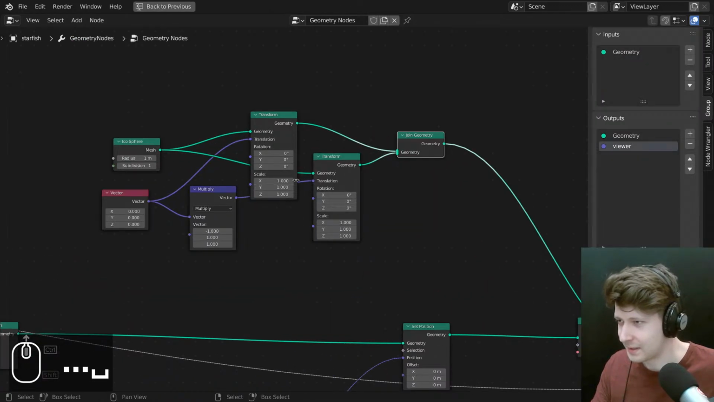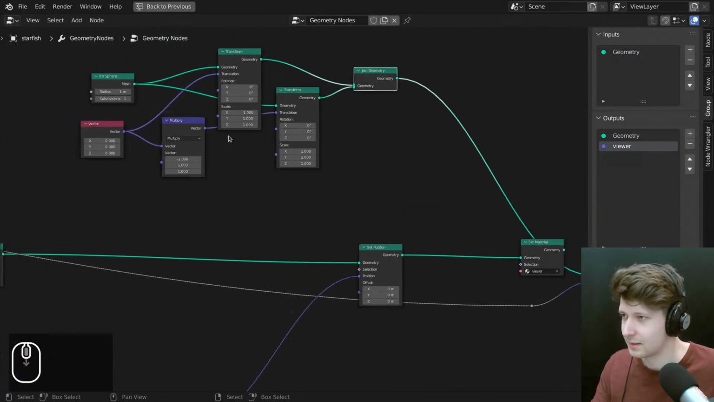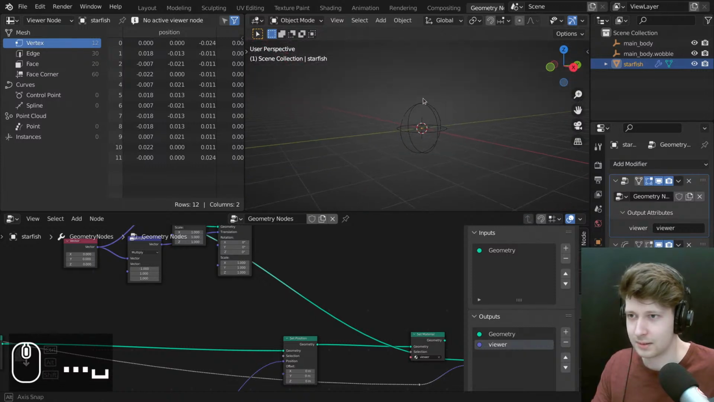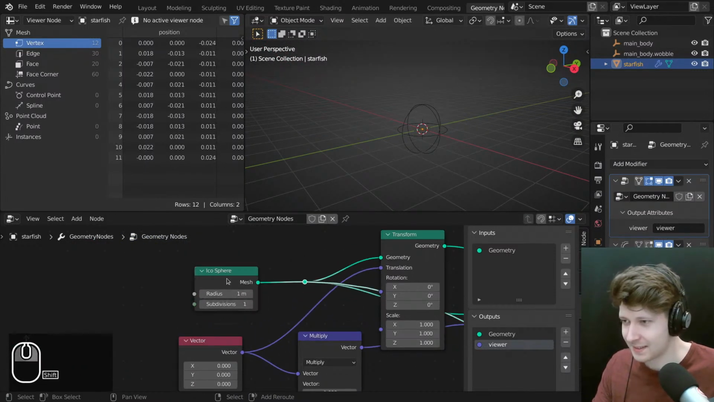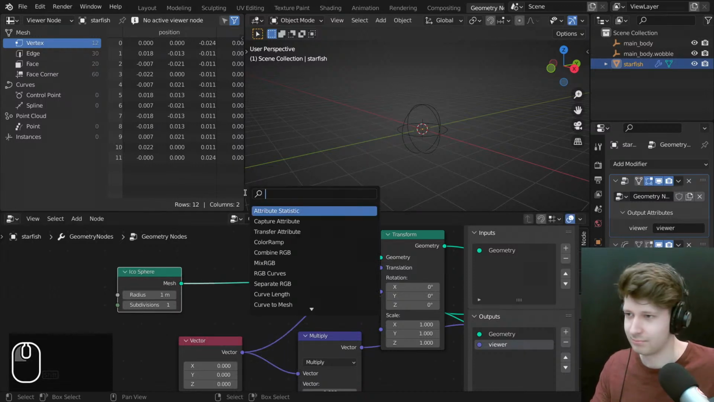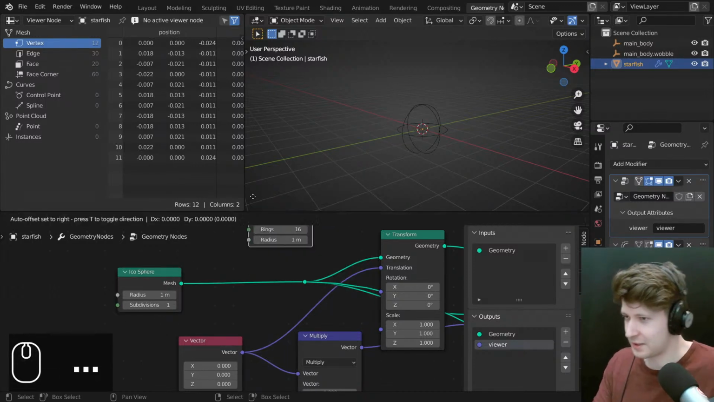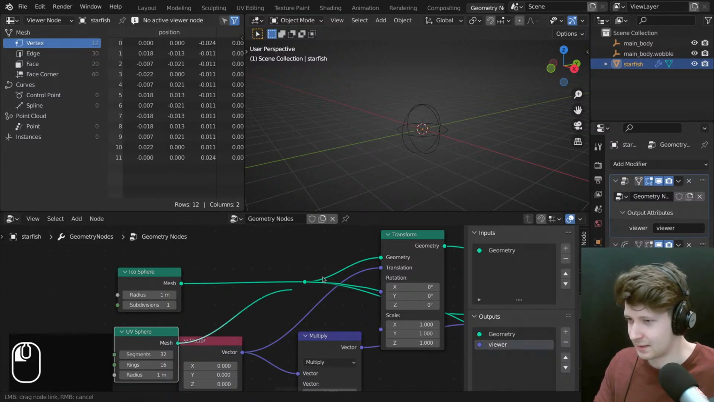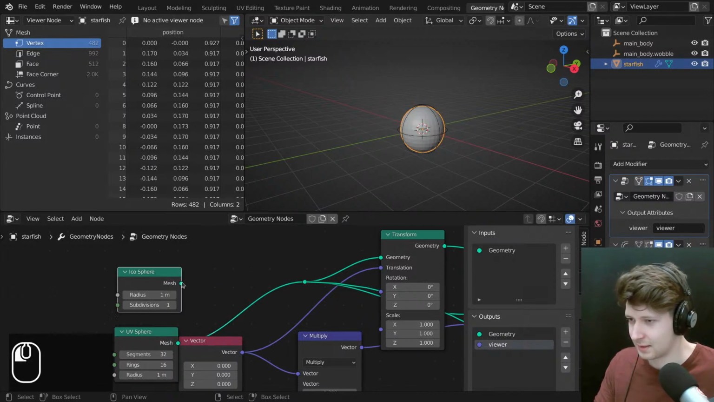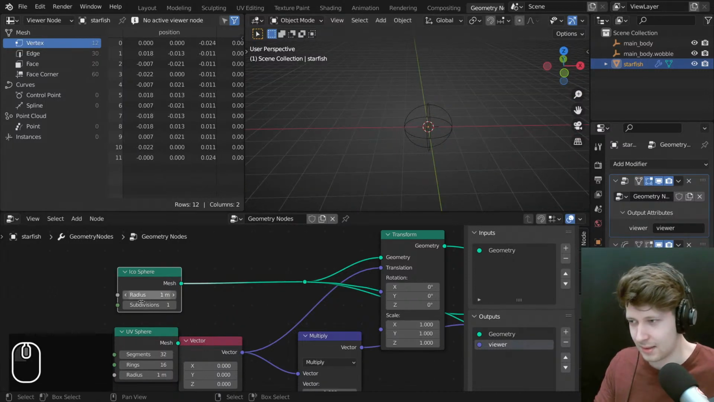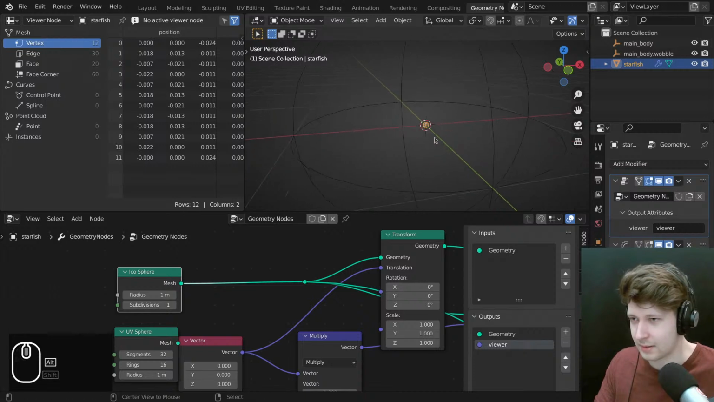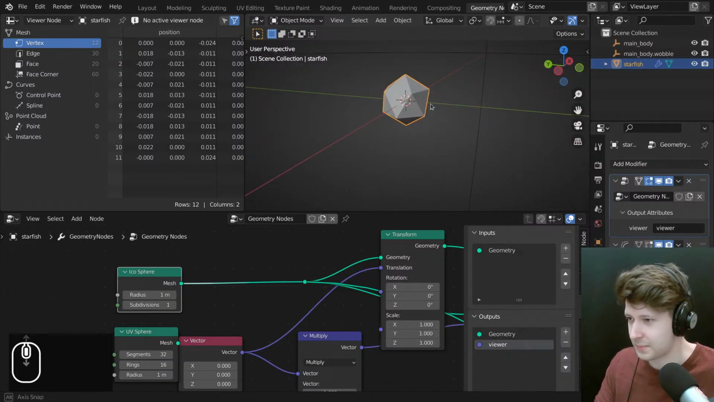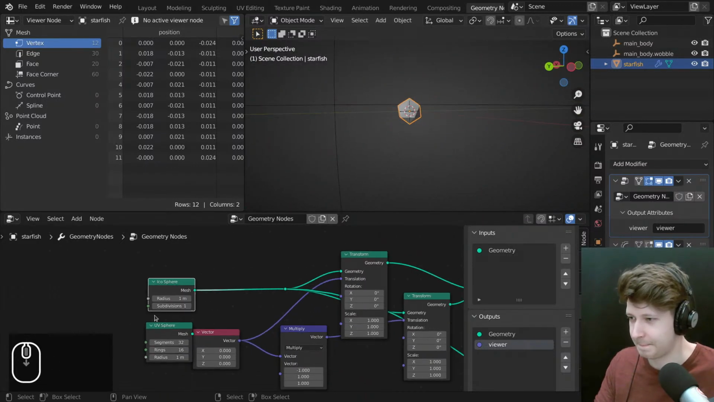What am I missing right now? Why is there no sphere? What about a UV sphere? Is the... Oh, subdivision's 1. Maybe that's not the best default. Oh god, it's so small. Why is it so small?